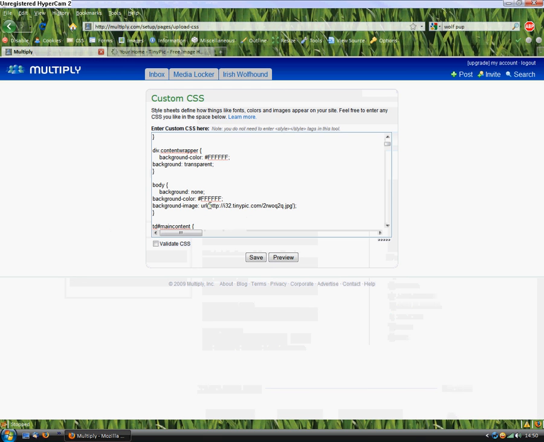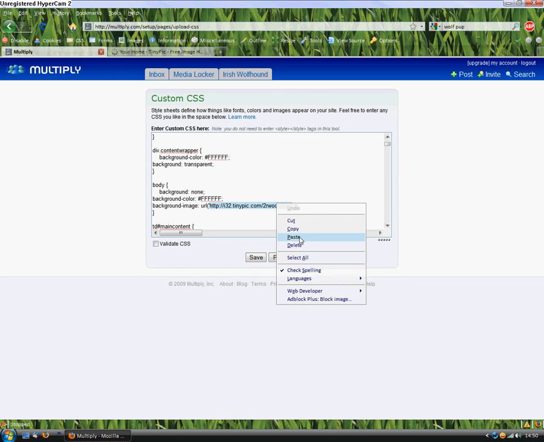So then you come here and highlight in between the two single quotes, right click and select paste. And that's your new image on your background. If you want to preview it before you save it, that's fine.